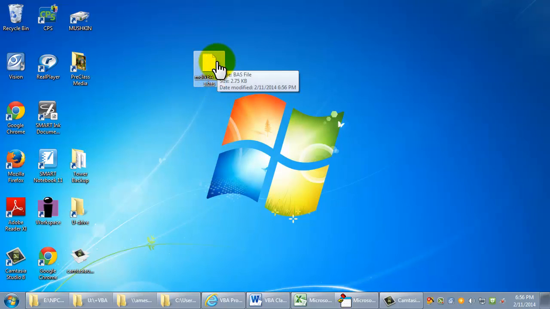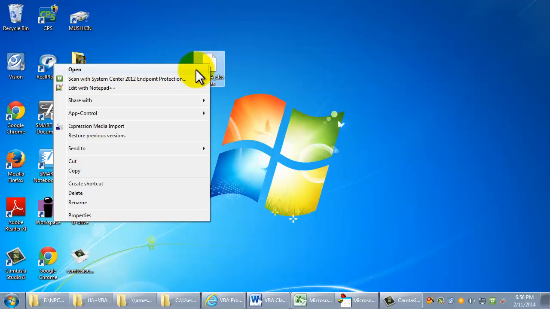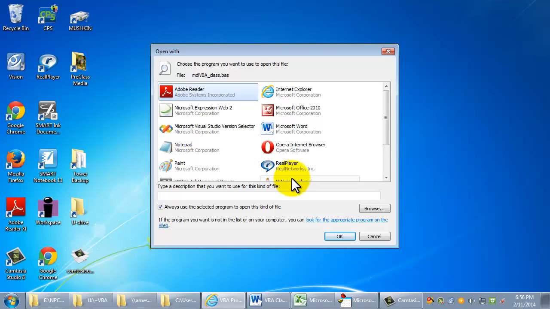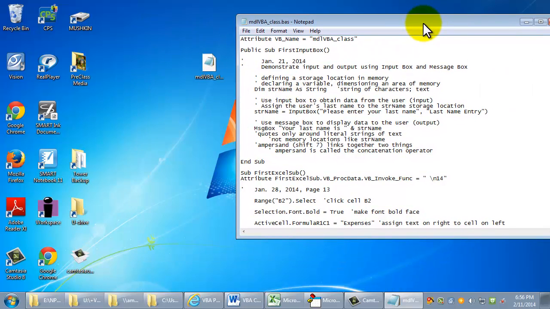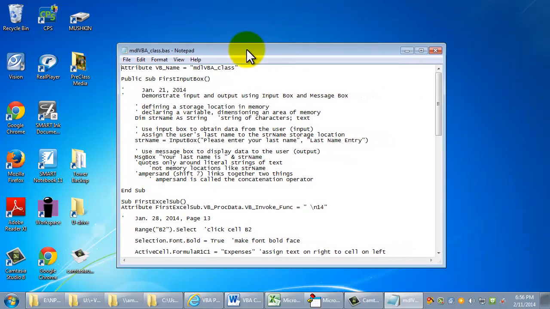Notice it's got a blank icon because it doesn't associate BAS with any particular file. But of course, I could right-click it and say open. Okay, I'm going to select a program from installed programs. Any text editor will work, Notepad or Word or whatever. But you can see if you open it with Notepad, this is just a text file. So you can save these, you can combine them into one big file so that all your code is in one place.